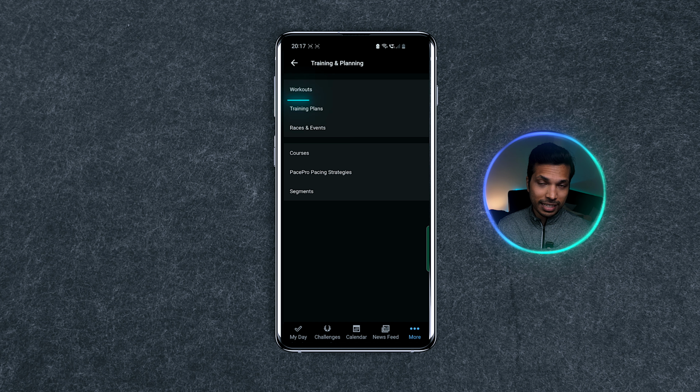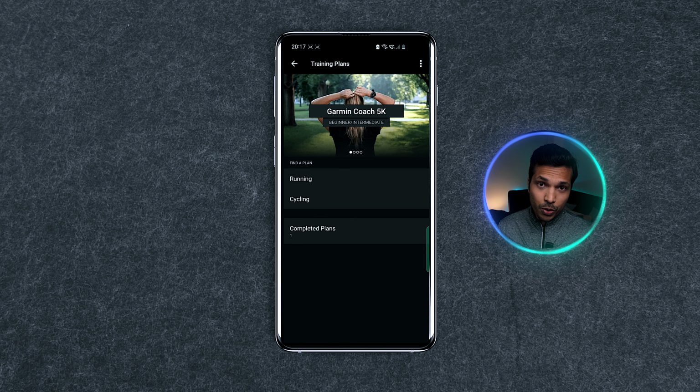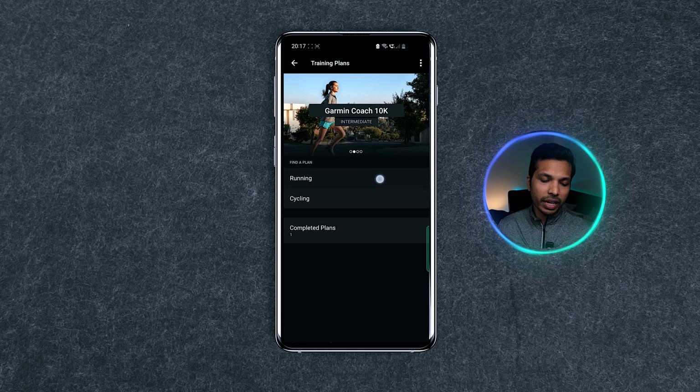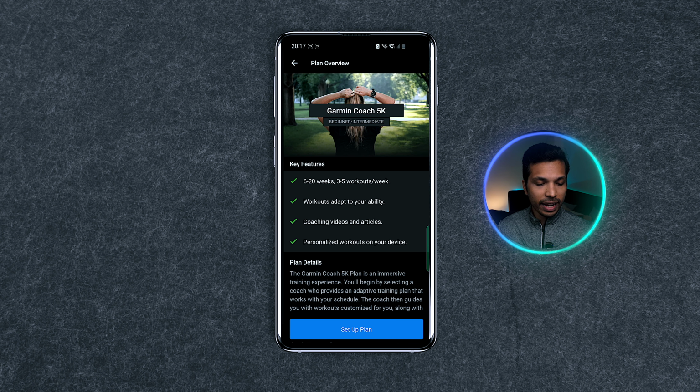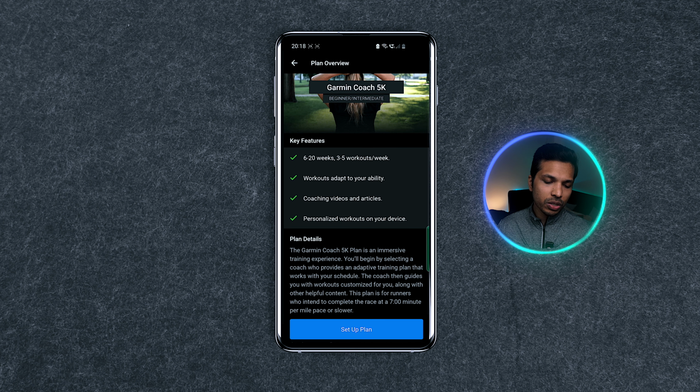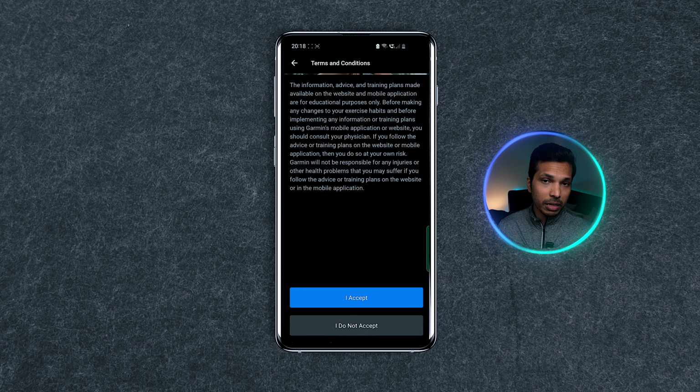Let's talk about training plans. Now, Garmin Connect has inbuilt plans for running and cycling where you can get personalized coaching for your goals. For example, if you wish to do a 5K run in one go, you can pick running, then Garmin Coach 5K, which will show you some more information on the plan, and you can then enter some information to set up the plan and pick one of the available coaches.